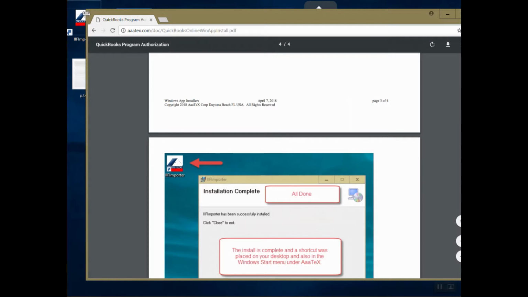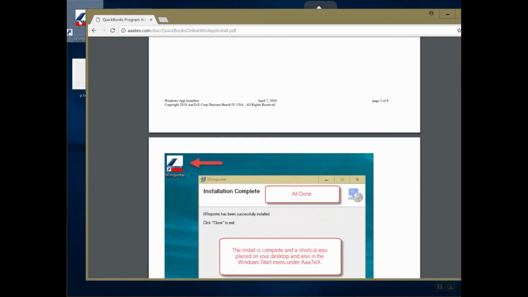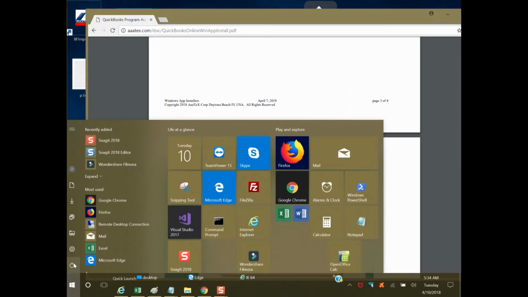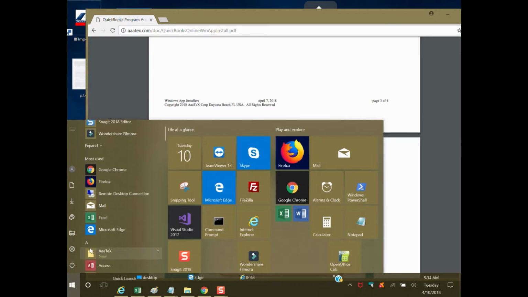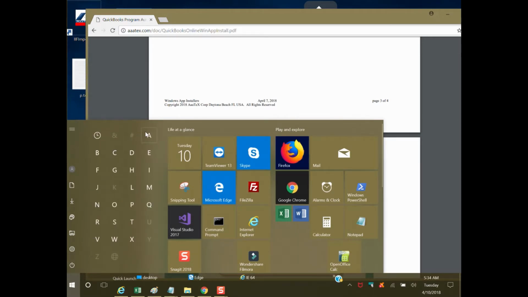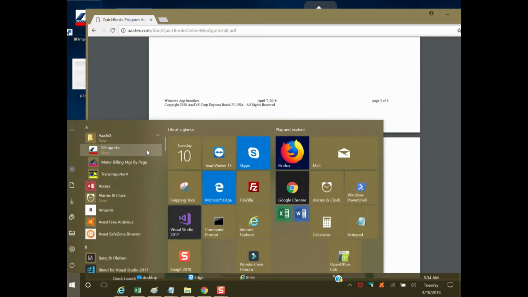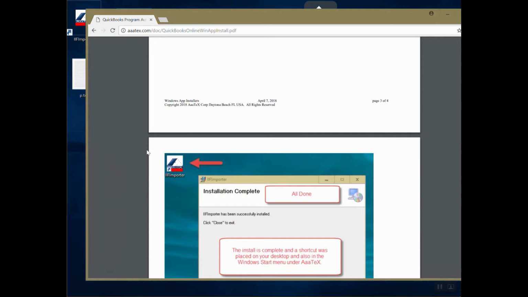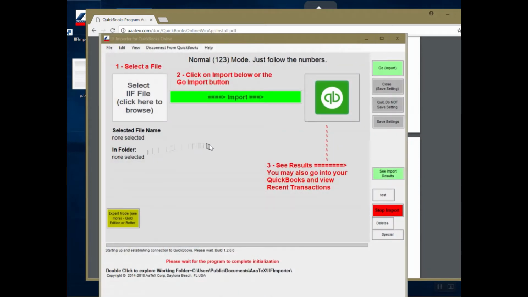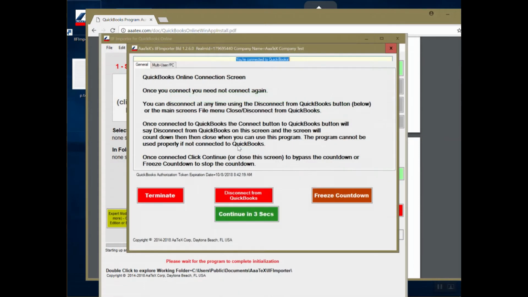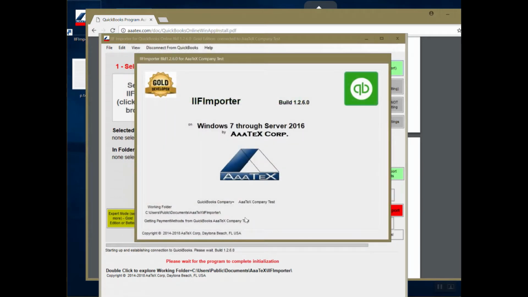And we have now created our shortcut here. And it's also available from the start menu under A for ATEX. And here it is. And it comes up. In the next video, we'll show you how to authorize it. This one has already been pre-authorized, but we'll show you that in the next video, which is just as quick.